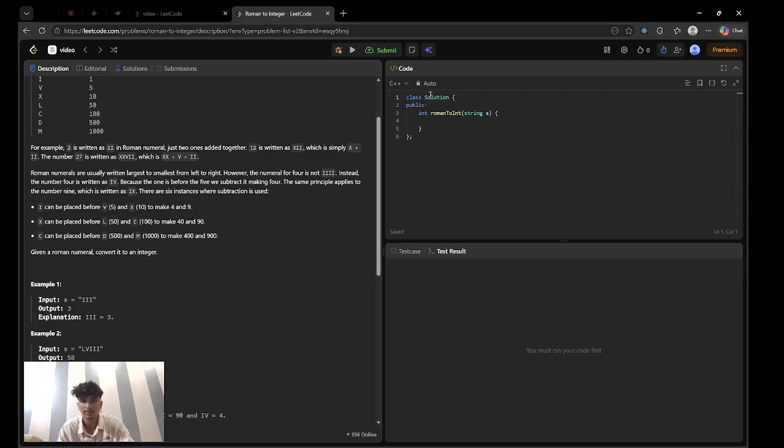Here is a class named Solution and a public int romanToInt with a string s. First of all, we need an unordered map. We need a map of character to integer.